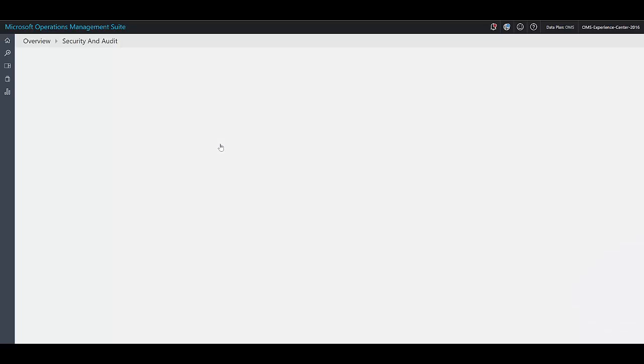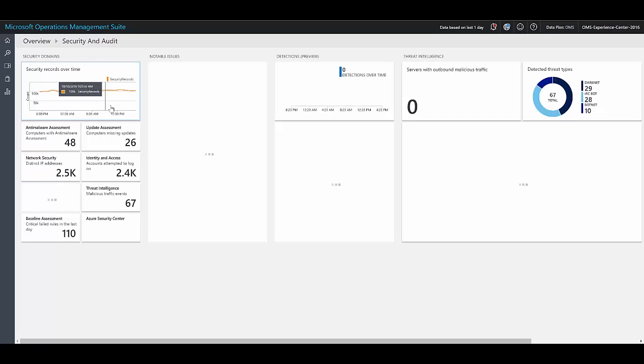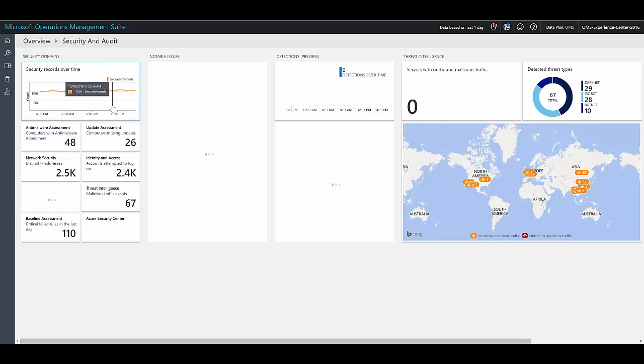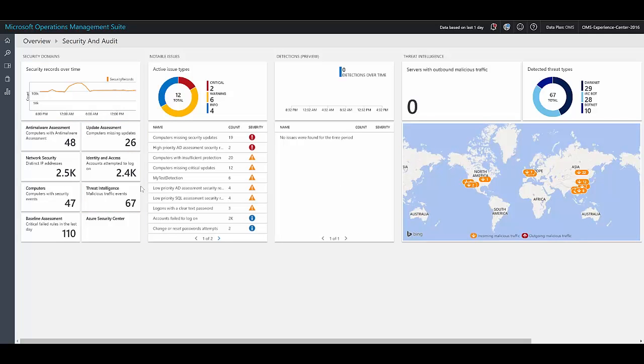Now, the Security and Audit solution is quite a popular one because it's all about different security aspects in your organization. You can go from 0 to 100% awareness of security in your organization. On the left-hand side, we've got a whole bunch of security domains, and the security domains are a way of breaking up the security and audit solution pack into more logical areas.